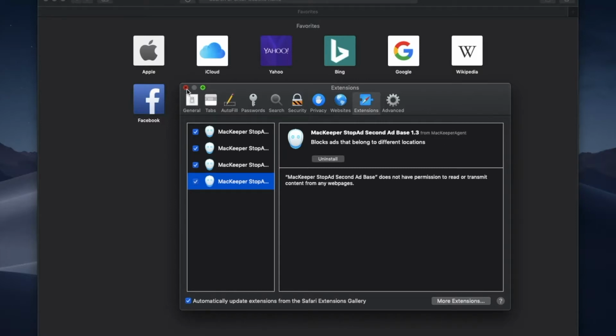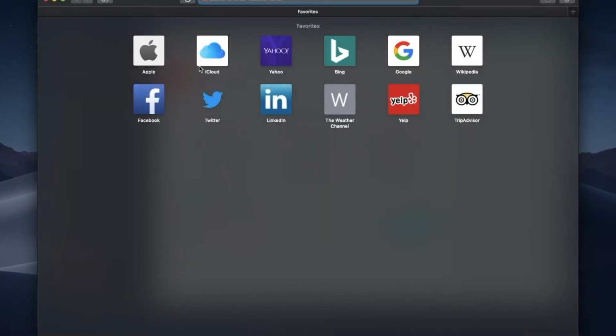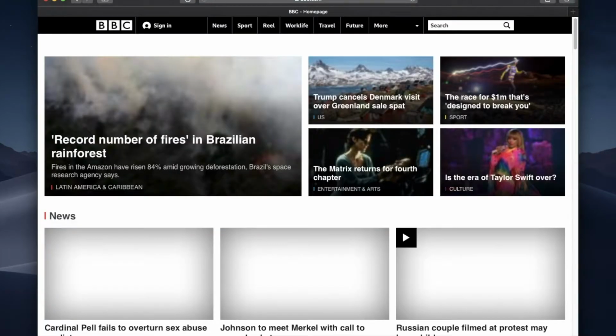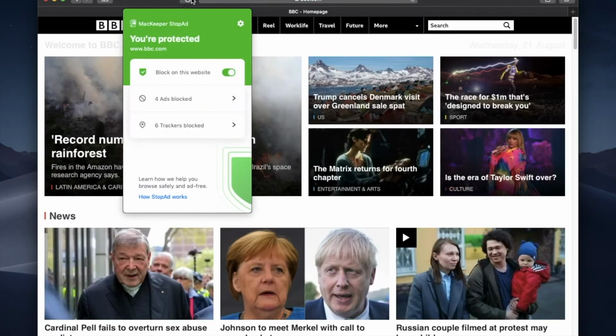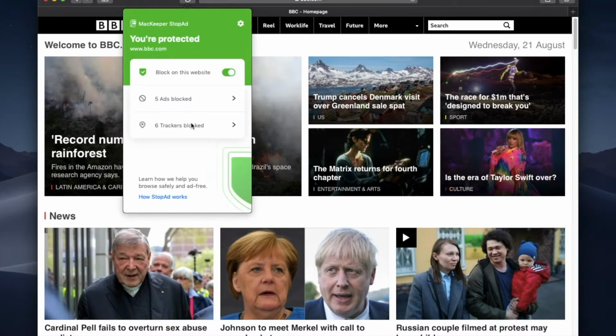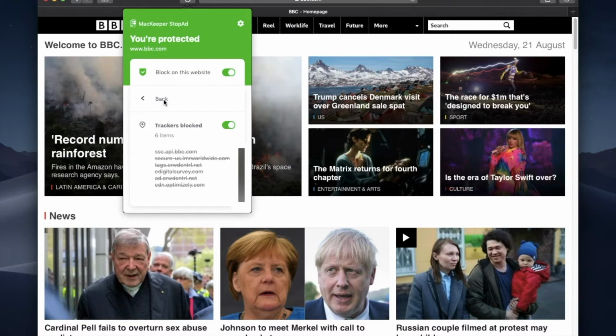Let's check that everything is working well. Yep, there's the MacKeeper icon right there. Now I can check the total number of blocked ads and trackers by clicking on it. By default, StopAd will block ads and trackers on all websites. But if I switch this toggle button, I can also personalize my StopAd settings: which web pages the StopAd extension works on, whether I block ads, trackers, or both, and so on.